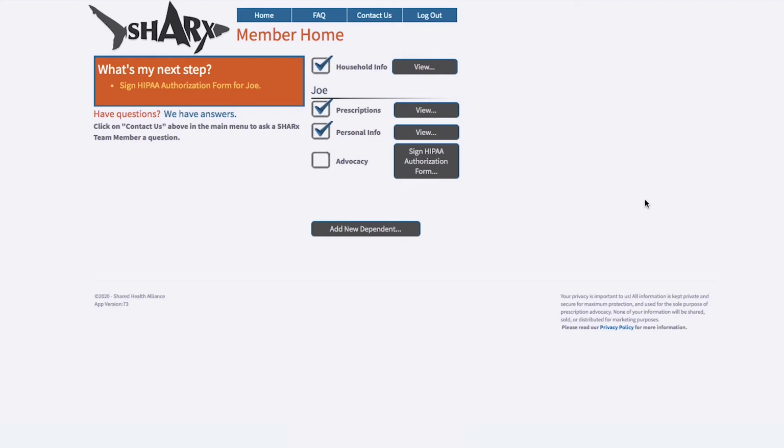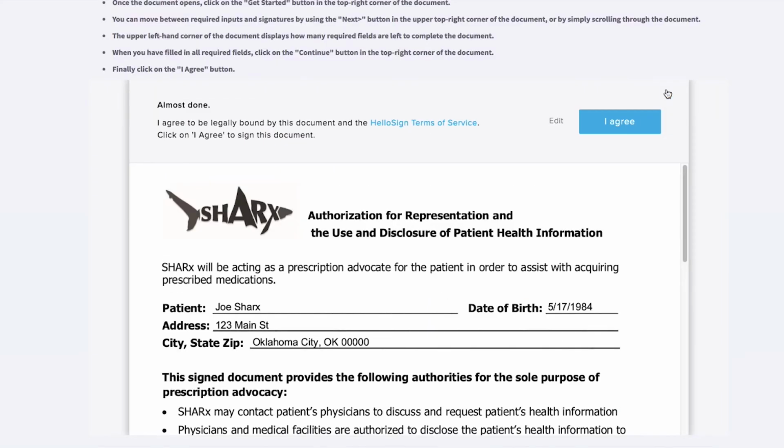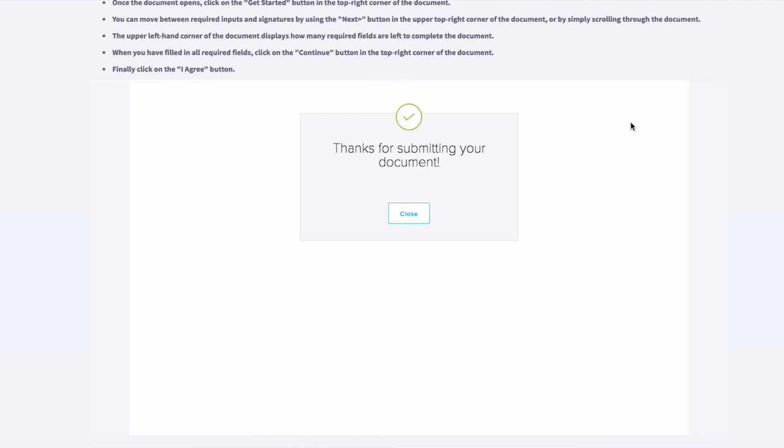You are now able to review and sign the HIPAA authorization form, which will allow an advocate to work on your behalf. When you agree and sign the document, your request for advocacy has been submitted. An advocate will be in contact with you within 3 business days.